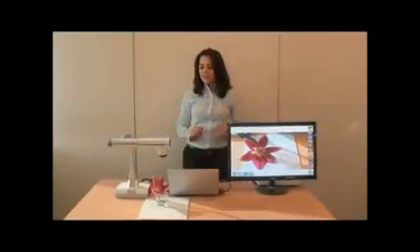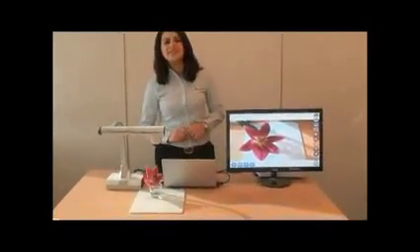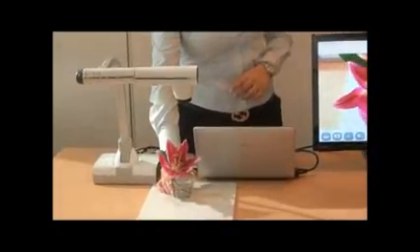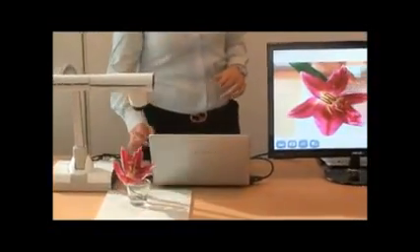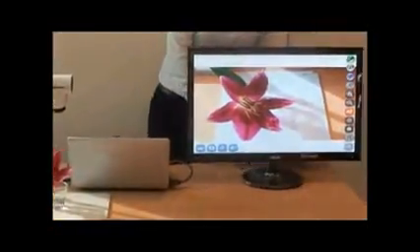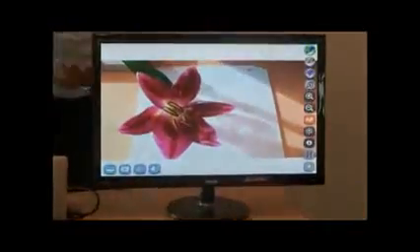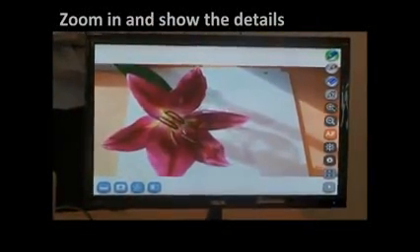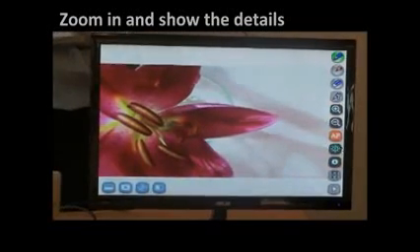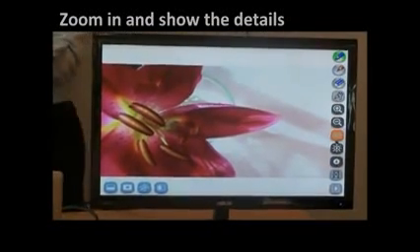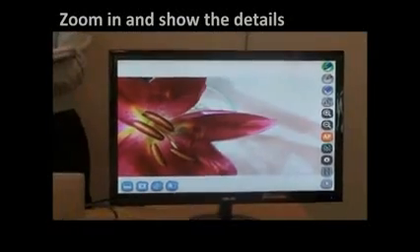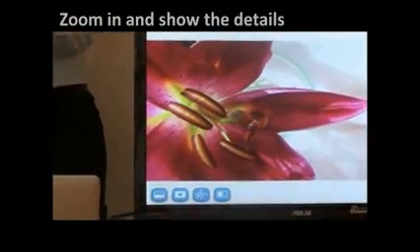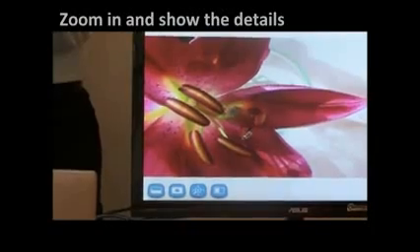So for my biology class, we will study today the flower structure. So I put a flower under my camera, and thanks to my wireless tablet, I can enlarge the image, so I can zoom in, autofocus, and as you can see here, we can see even the tiny little details that we could not see before, like the pollen in here.